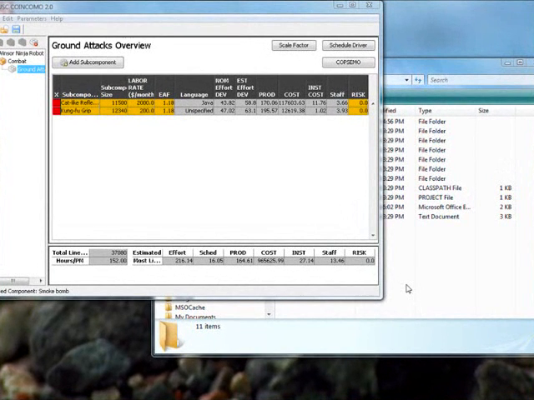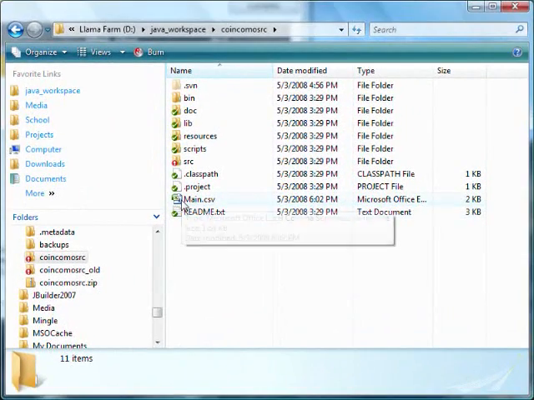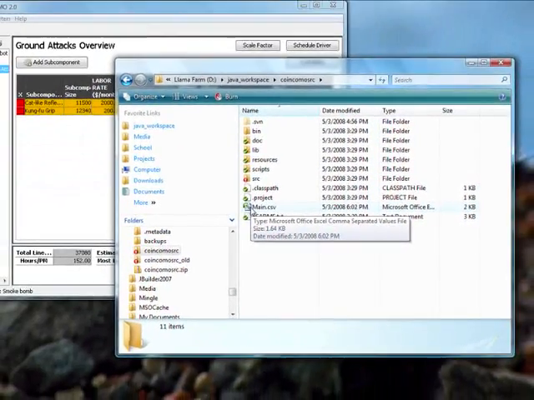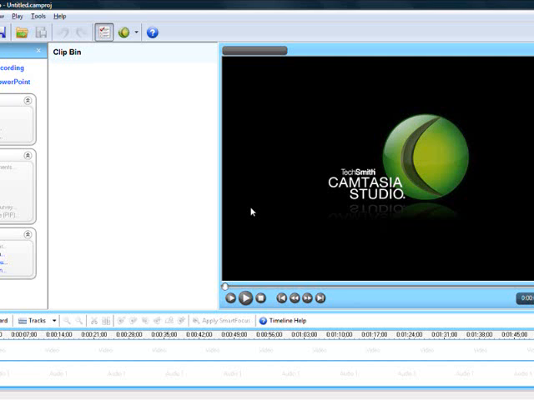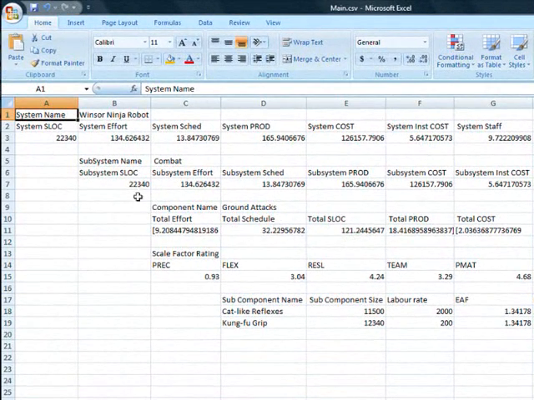Okay, now I'll start off with files. Let's go to files, then say export. This creates a file called main.csv in the same folder where your COINCOMO 2.0 is saved. Now let's go to the folder. Here you see a main.csv, and this is the file that's been created by COINCOMO 2.0. Now this is the file that's created.